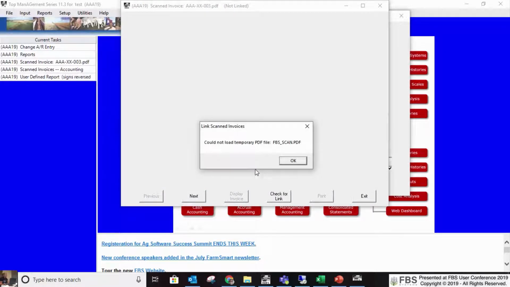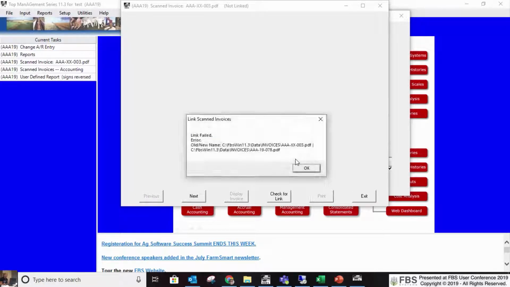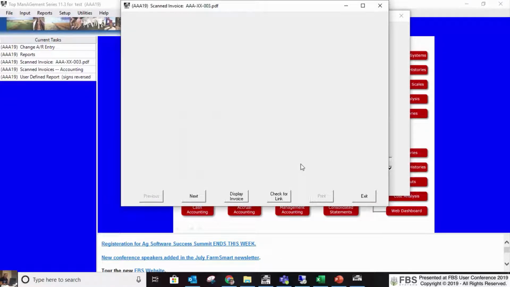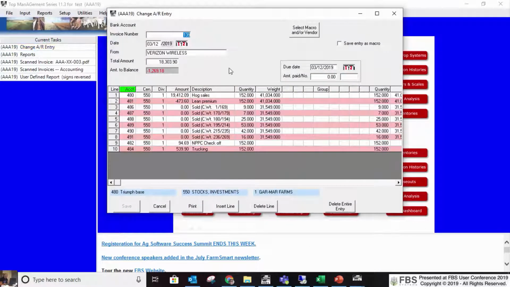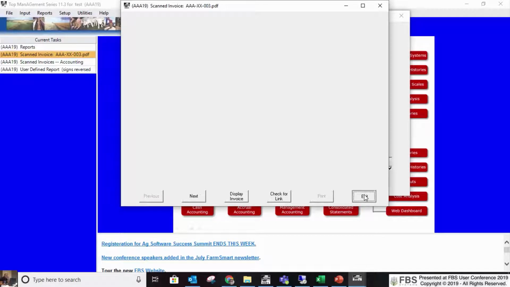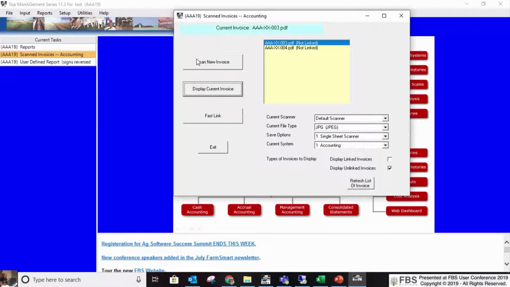I could choose yes. I'm missing a file, but it should rename it, and you should be good to go. Your entry is still open here at the back, and it would have linked it to that. It's having problems because it doesn't like the out of balance on that entry, but you can do that. But you have to have the entry open in the background to do that, and it has to be saved. You can't just have it open and not save it yet. Some people try to enter a check and not hit save and do this, and that doesn't work either.